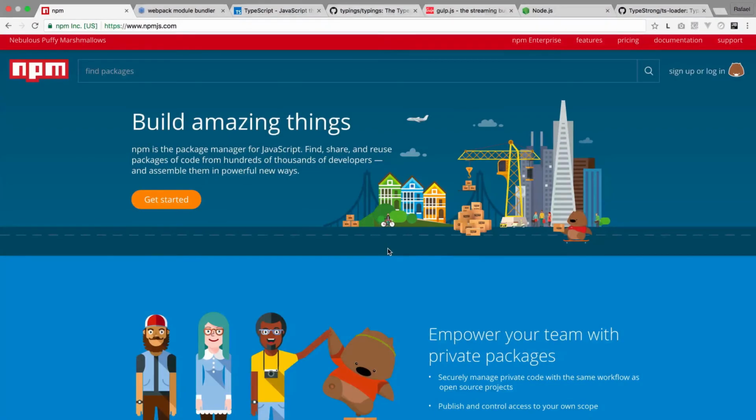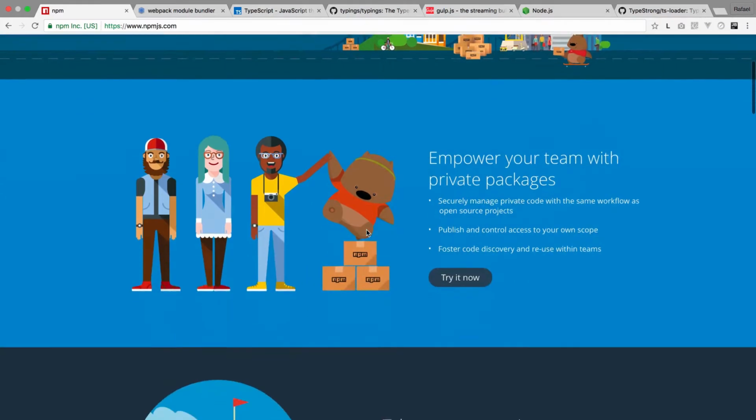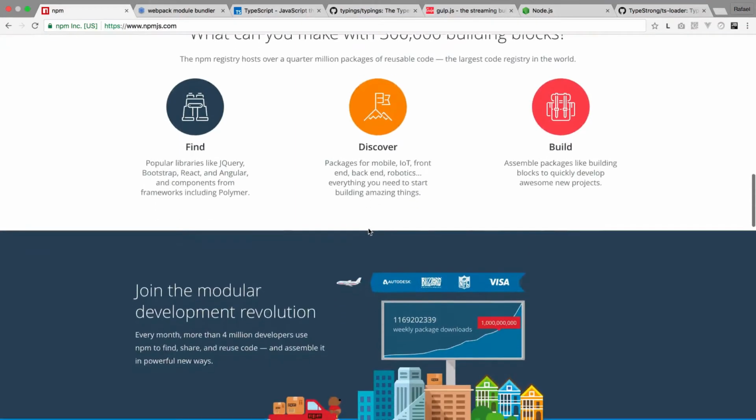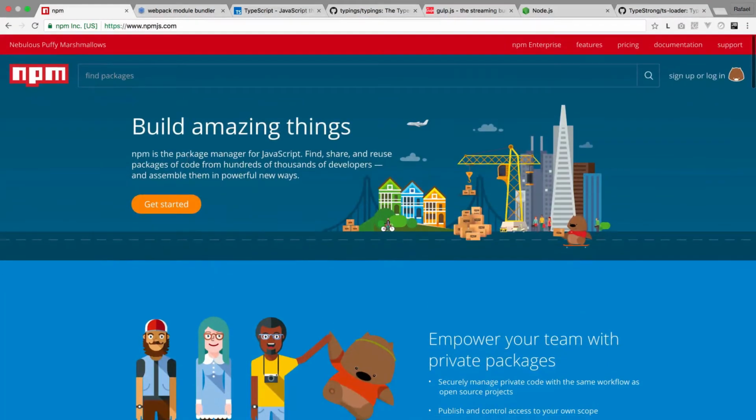Okay, now it's time for a quick show through the tools that we're going to be using in our lessons. The first one is going to be NPM. It's a package manager for JavaScript. It's very popular in the Node community. We're going to be using this a lot because all the packages that we're going to be using on our project will be coming from NPM.